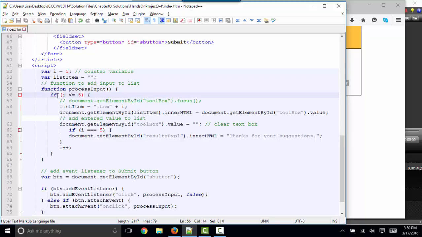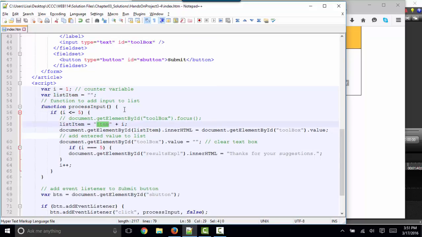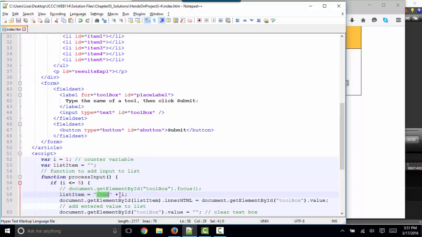Following the if statement, we have our test. Our test is in parentheses. And the test is if i is less than or equal to 5. And we're starting i at 1, so this is going to cycle 5 times. If i is less than or equal to 5, then we're setting listItem equal to item plus i. And if we look at item plus i, which is 1, we see that our list items are, again, identified as items 1, 2, 3, 4, and 5.